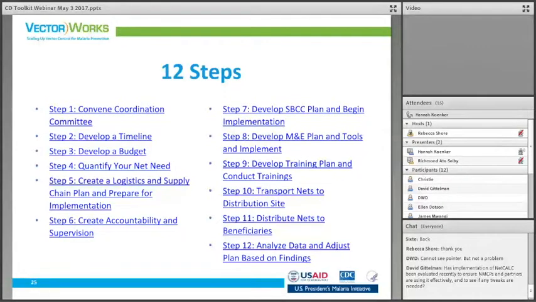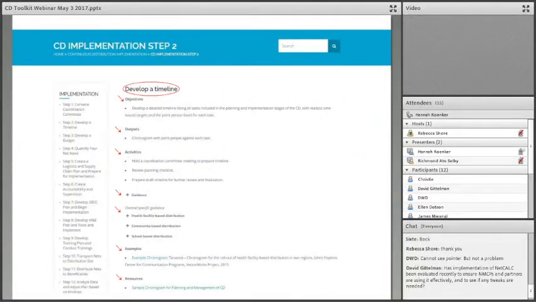Yes, so here we are in the develop a timeline section. So we have objectives for this step. We have outputs, the chronogram with the point people listed for each task, the activities that are involved. So you need to plan for a meeting to prepare the timeline. You need to review the planning checklist, preparing the draft timeline for further review and finalization. Each of these little plus signs will expand for additional information and resources.